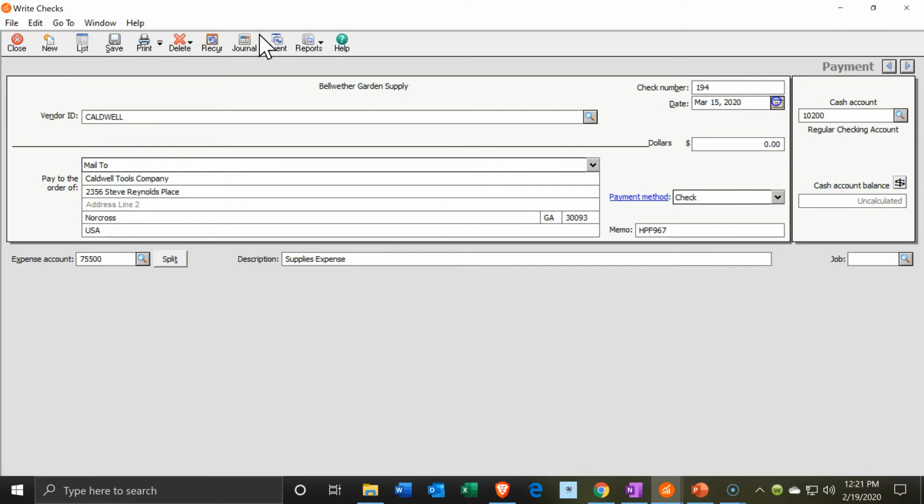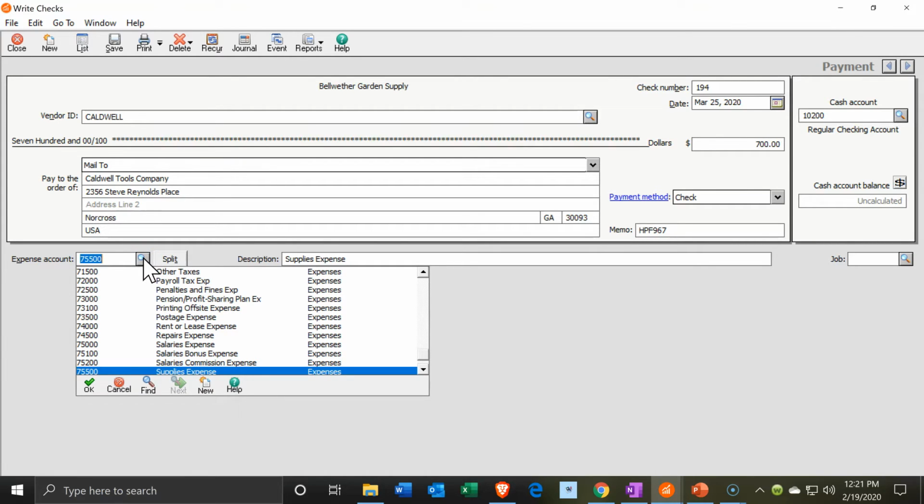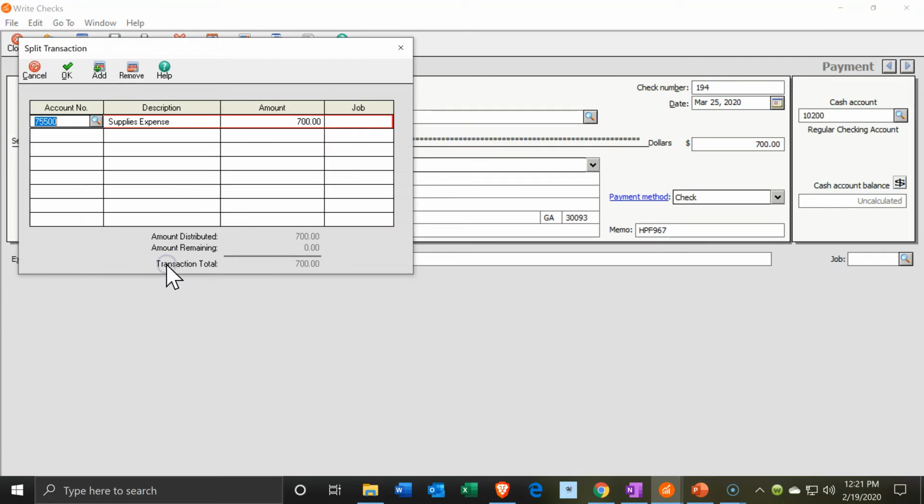And then I'm going to change the date. Let's make the date the 25th this time. I'm going to put in a dollar amount of 700, something that we can recognize when we take a look at this in the form. And then we're going to be putting it to the account. Note the account down here being the supplies expense. If you needed to split the account, you can use the split item here so we can then apply it to multiple accounts if necessary. I'm going to say OK.